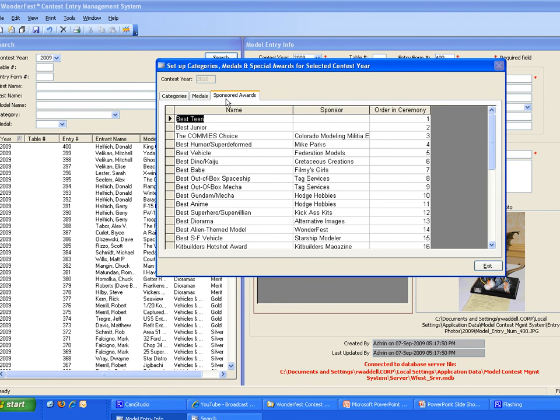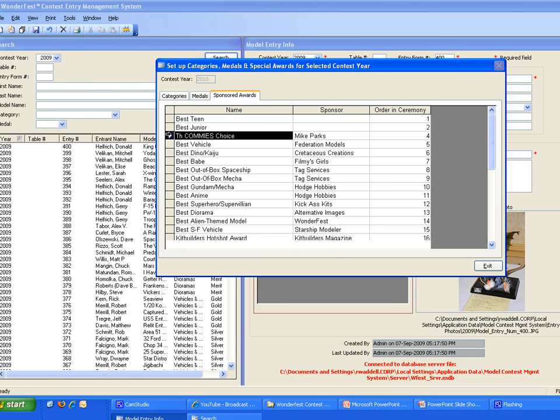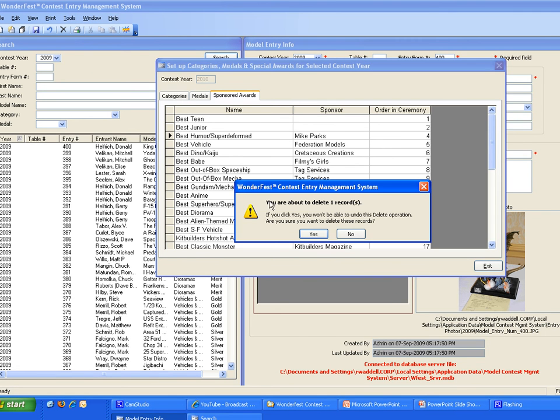Now over here on the sponsored awards, again, these are copied from 2009, so you'll see things like the Kami's Choice. You may not have that again this year. It may be that there's a different one. So you could always select this record and delete it. Actually, you need to select the whole record, and then you click delete, and it's gone. And it'll ask you if you want to confirm deletion of records, and you just say yes.